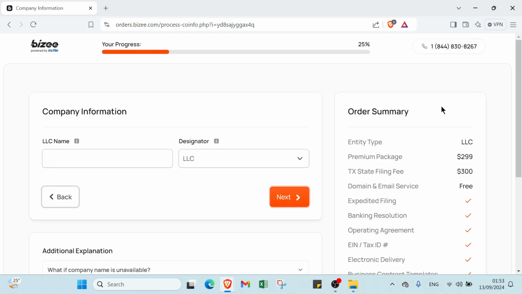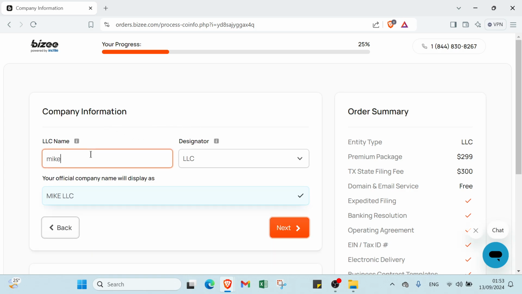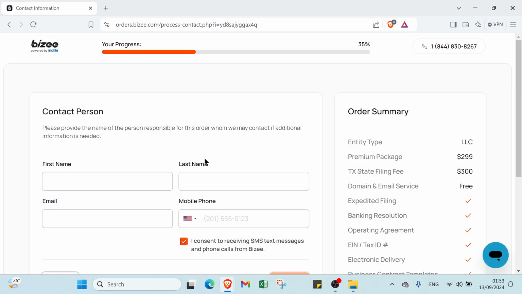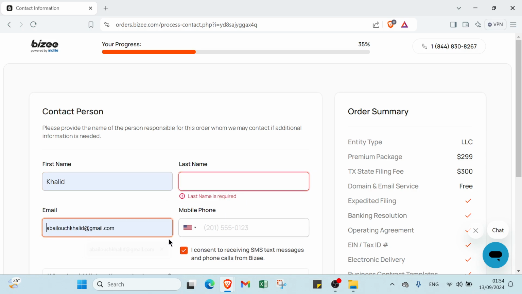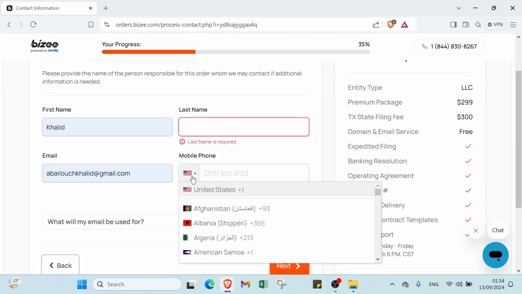After you choose your package, we have here company information. You have to write your LLC name. For example, I will write Mike, and for designator I will choose LLC, and then I will click next. The second step is the contact person. You have to write your first name, your last name, your email address, and your mobile phone. Then you click over.